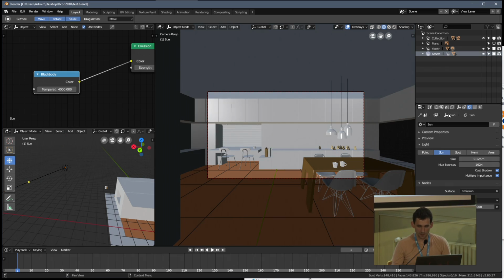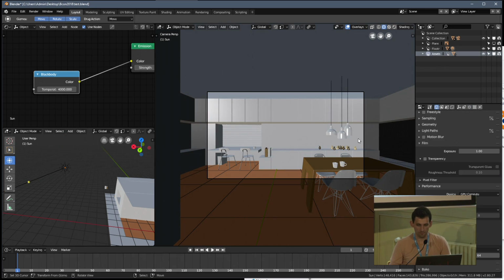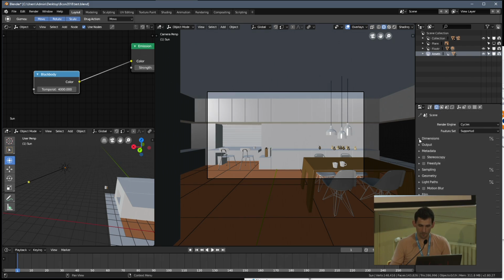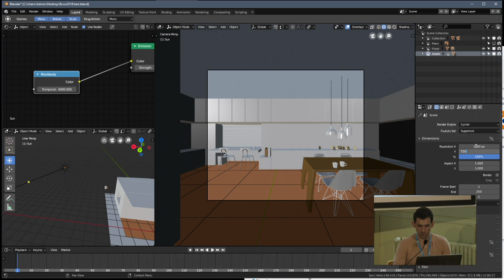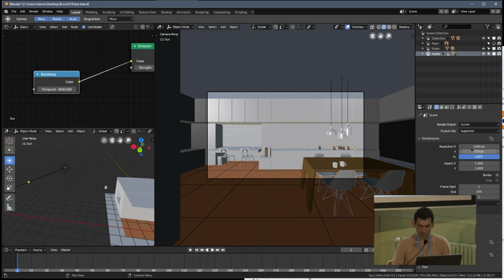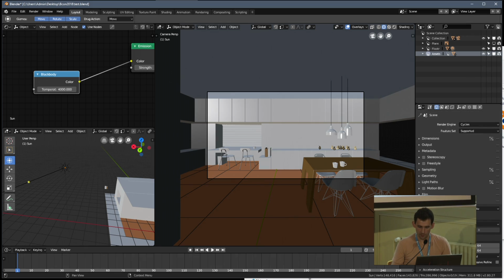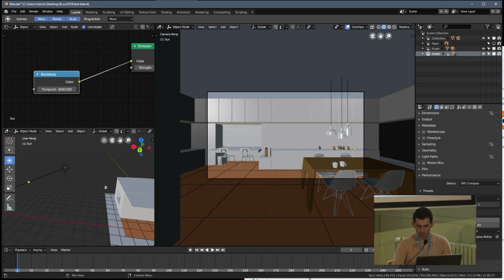The render settings in Cycles, at least for me, are quite simple. We will use a bit smaller resolution, so 720p. As for the performance, I'm usually setting the tiles to 400, depending on the resolution, but that's more or less the tile size that works best for me.